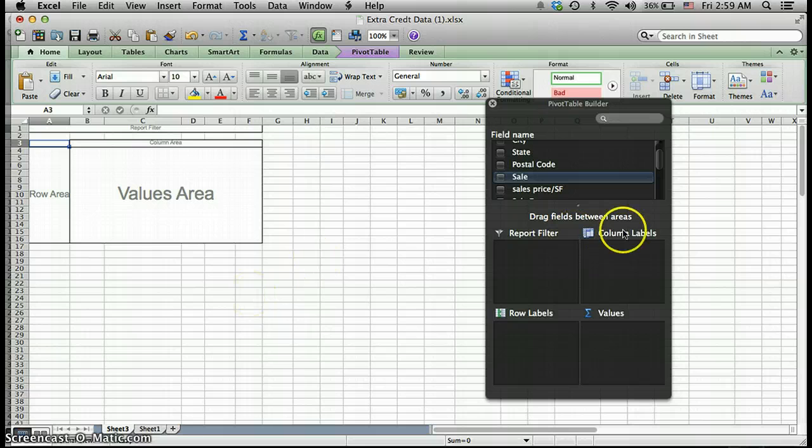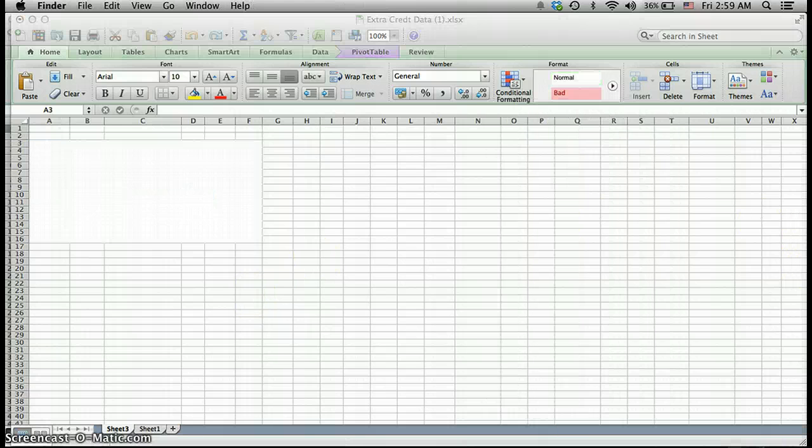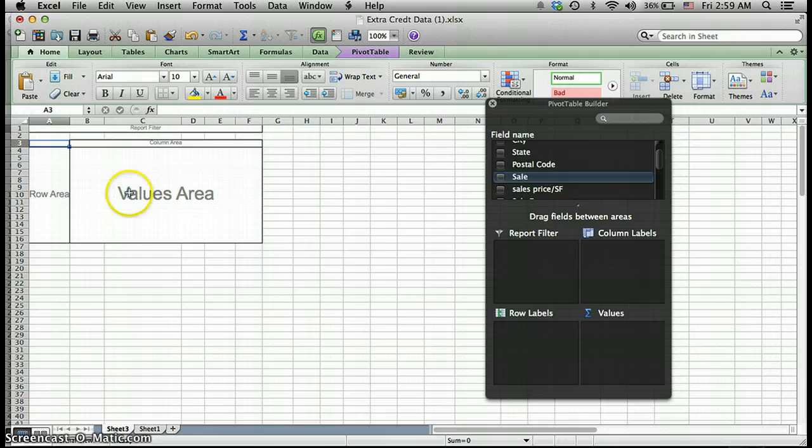Also, a quick note, if you end up clicking outside of your Excel and you lose your builder, all you have to do is click back inside of the area of your pivot table and it will pop back up.